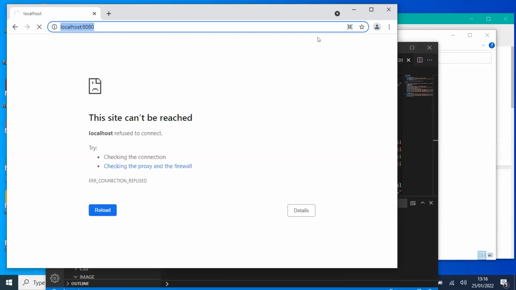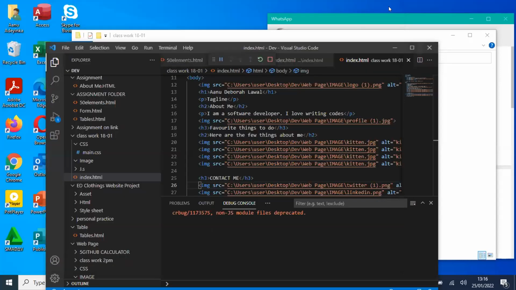Do you know what? Maybe the thing is that you have a lot of things happening on your VS Code at the same time. So I would advise that you go back now. Go to your VS Code. You have to wait, or else your system will keep hanging. You have lots going on.